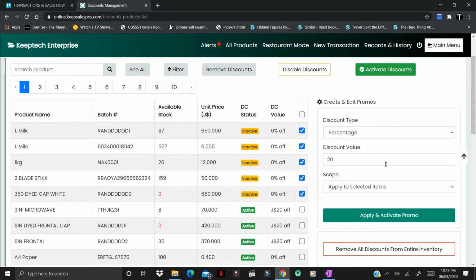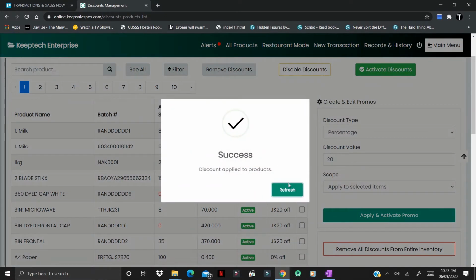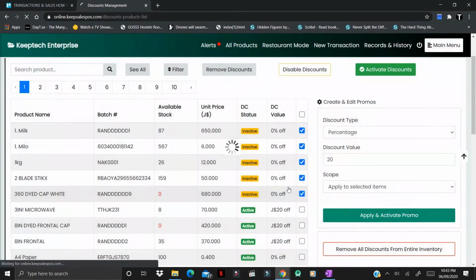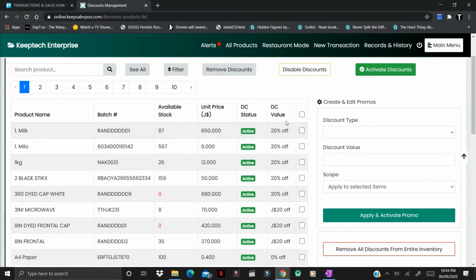So let's try that. Let's apply. It says it's been successful. When we refresh, we will notice that the discount has been applied. Let me take some time to explain what we see in this table.